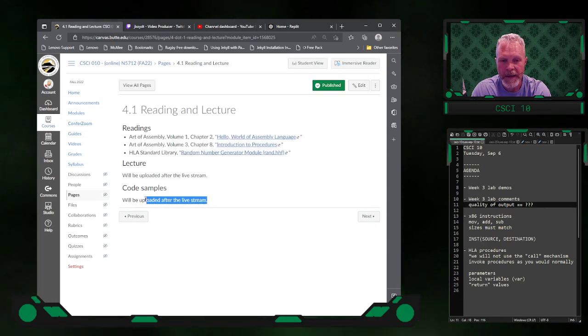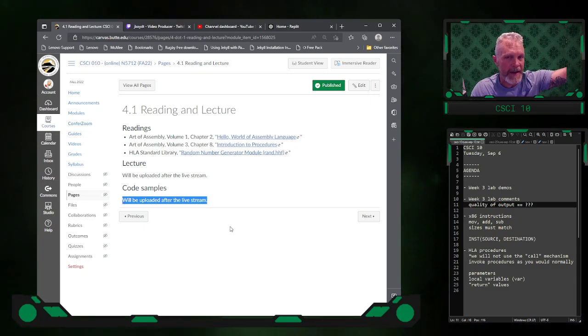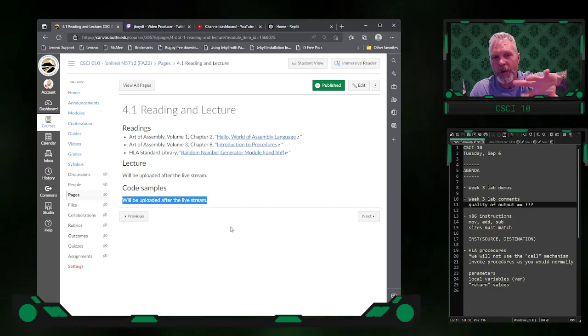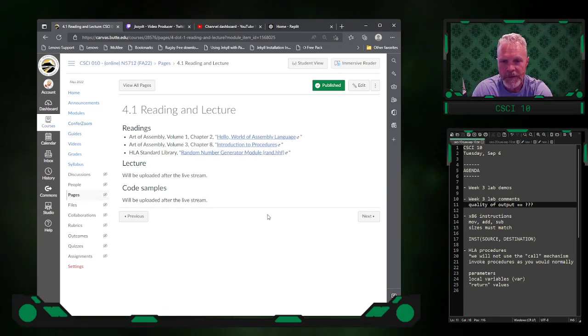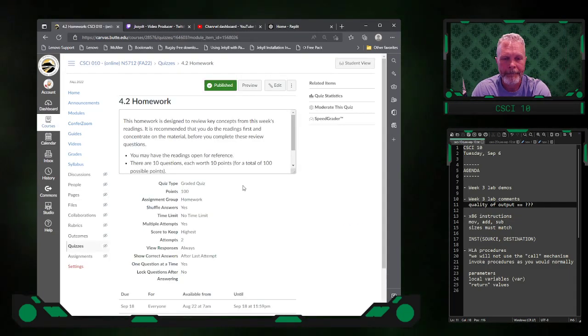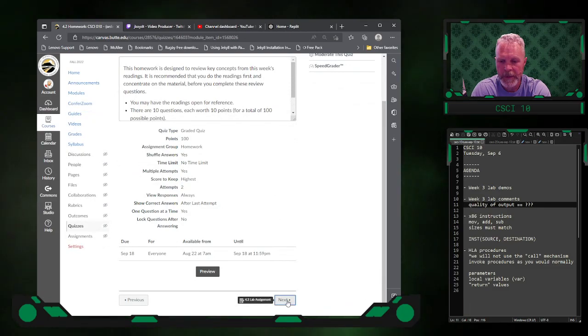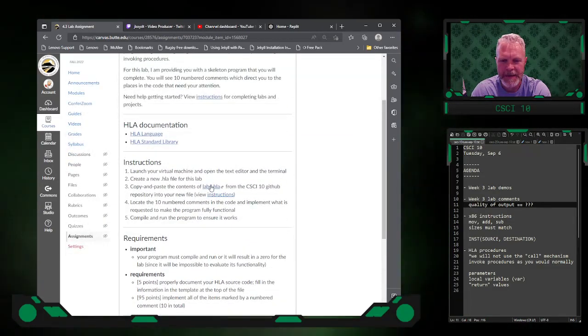Okay, so we'll have two code samples from today, just the notes about the types and sizes of things. And then also the code where I did the greet and the add and the sub and a couple of procedure examples. Both of those will appear here. Homework as always. All right, so here's the lab, and I'm going to go grab this code.